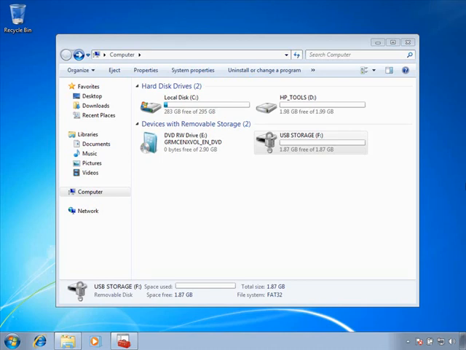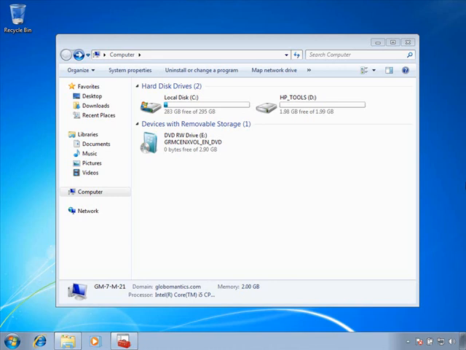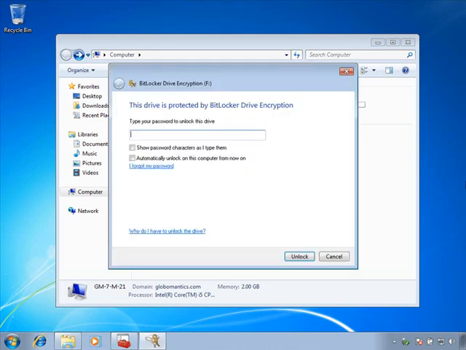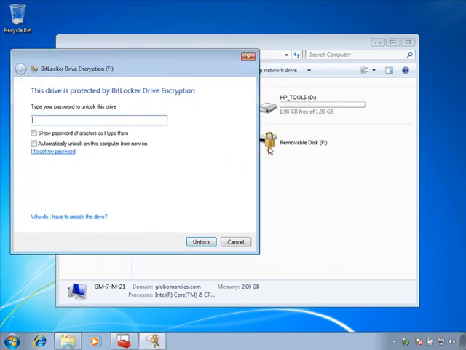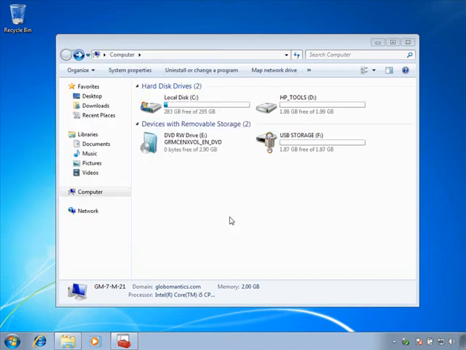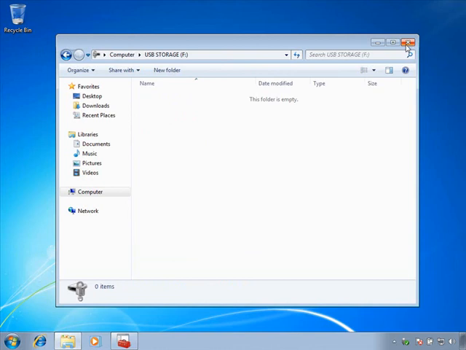Now I'm going to pull this drive out, and I'm going to put it back into the system. You're going to notice the first thing that happens is I'm asked to provide a password, and I've got a little gold lock icon next to it. What this means is each time I use this device, I have to provide this password, unless I choose the automatically unlock on this computer from now on option. And once I click unlock, the device then becomes available for my use.